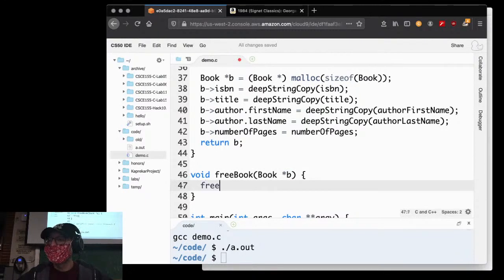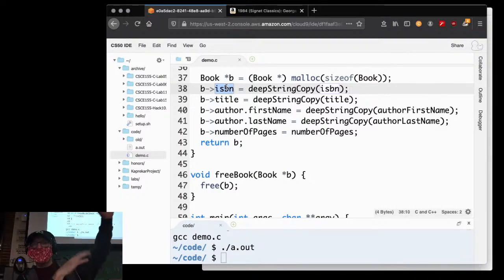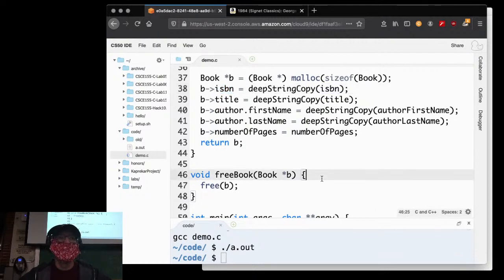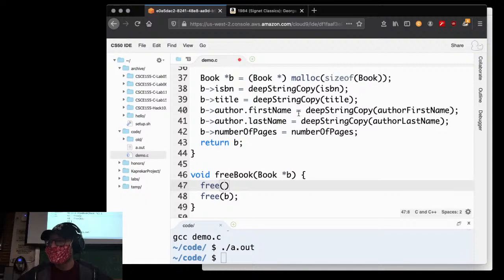So can I go ahead and free book? If I did that, what about the first name, the last name, the title, the ISBN? That is all now leaked, right? Those are all strings sitting out in the ether that I no longer have access to and that are taking up memory, right? Because I freed the book first, I no longer have access to it. So I need to make sure that I do each one of those things first.